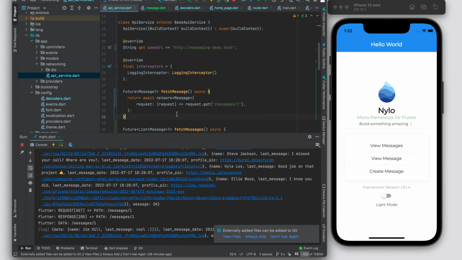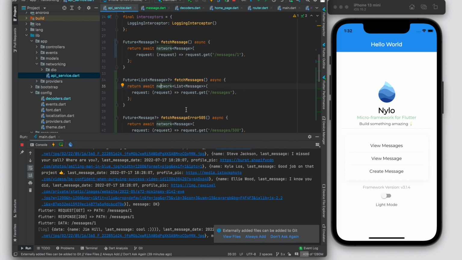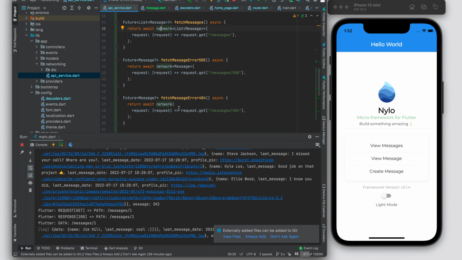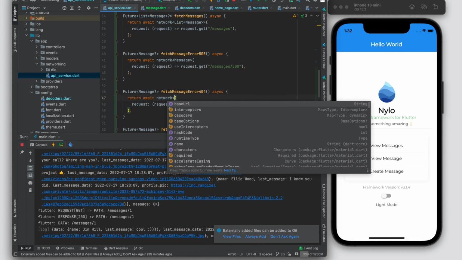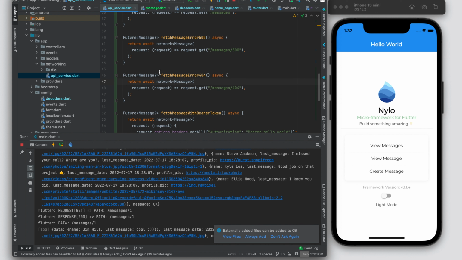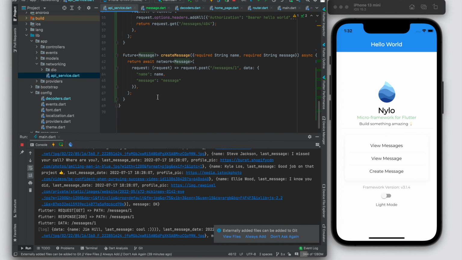An important thing to note is if you're using the decoders in Nylo, you just need to reference it as part of the generic on the network helper, and also make sure that your return type is nullable, because this can return a null value if it returns a 500 or unusual response. So you're going to want to add that in there. You can see I've missed it for this one, so what I need to do here is add that, and also ensure that the future returns that object as well.